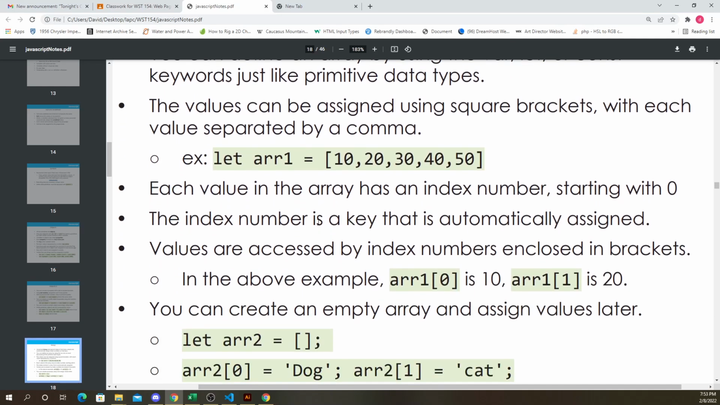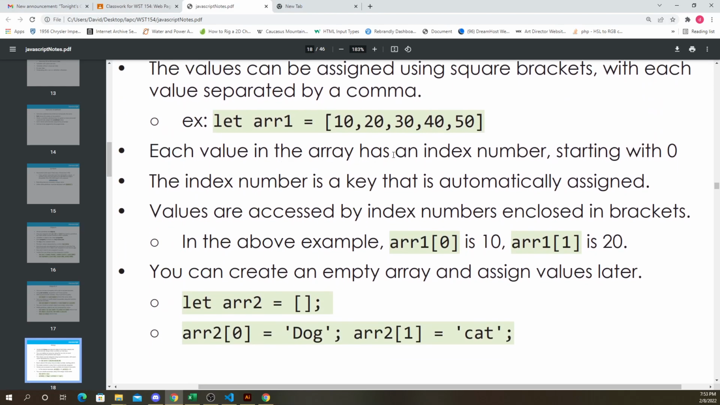Yeah, we'll look at some examples, but each value in the array has an index number starting with 0. The index number is a key that is automatically assigned. So think of the index as the key, but you don't access it with dot notation. You can only access it with the square brackets. Values are accessed by index numbers enclosed in brackets.